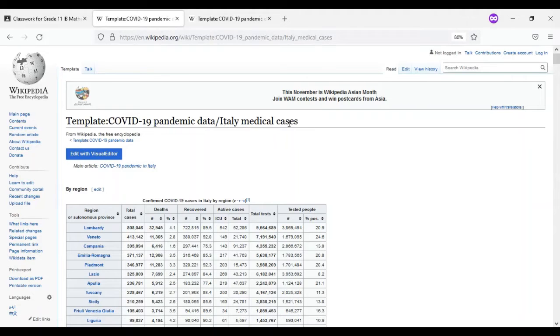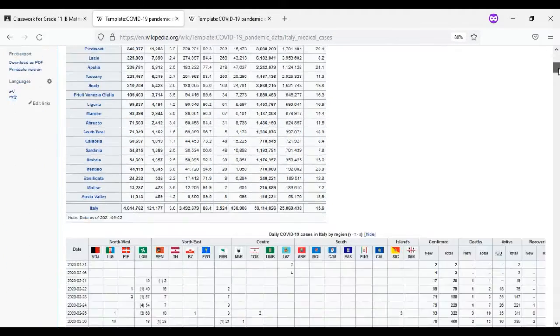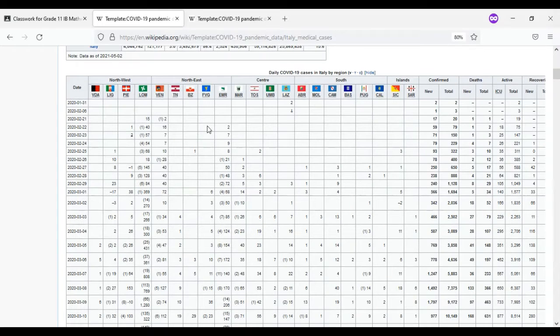Here is, for Italy, the number of COVID cases. Someone's actually gone through a lot of effort to list, for each region, the number of cases. This is each region of Italy. I was really only interested in the number of new confirmed cases per day.